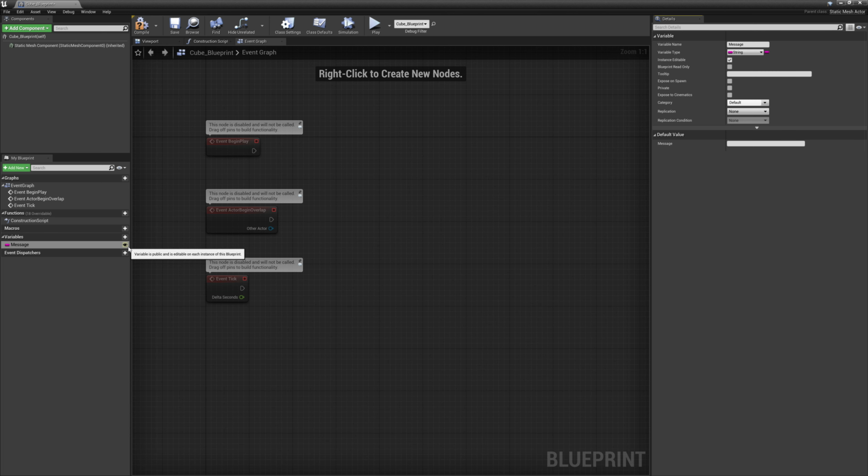Right next to here, it has a little eyeball now, and it says variable is public and is editable on each instance of this blueprint, which is to say it is editable within the Unreal Editor and potentially any uses of other blueprints who have access to this actor. So it's public. So I need to recompile.